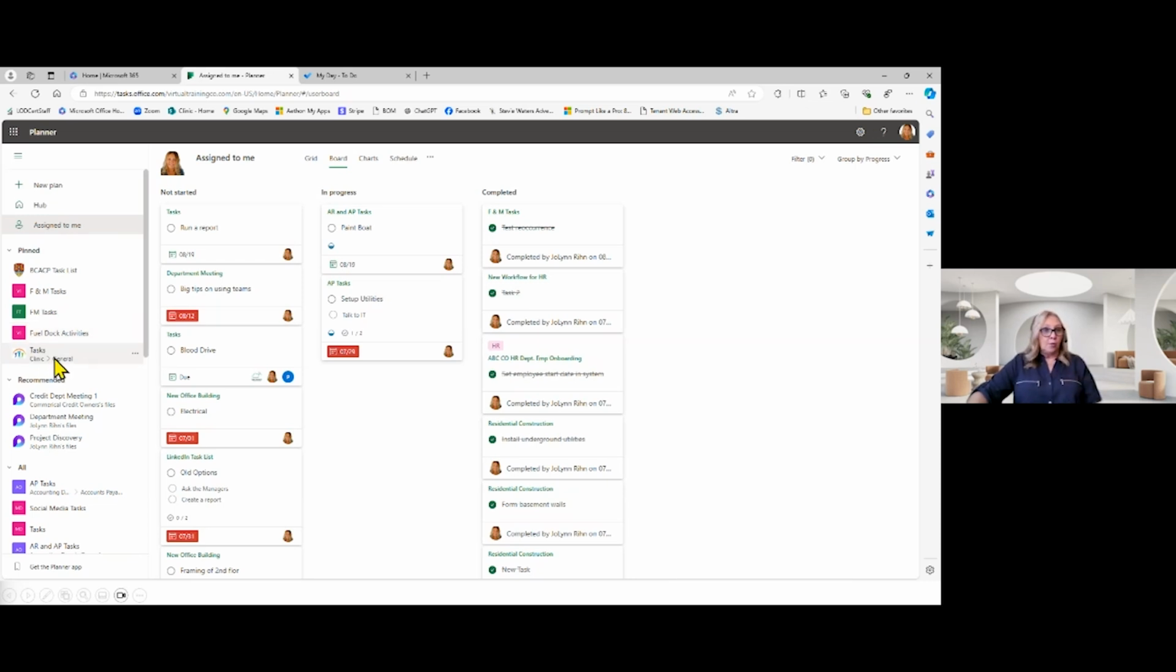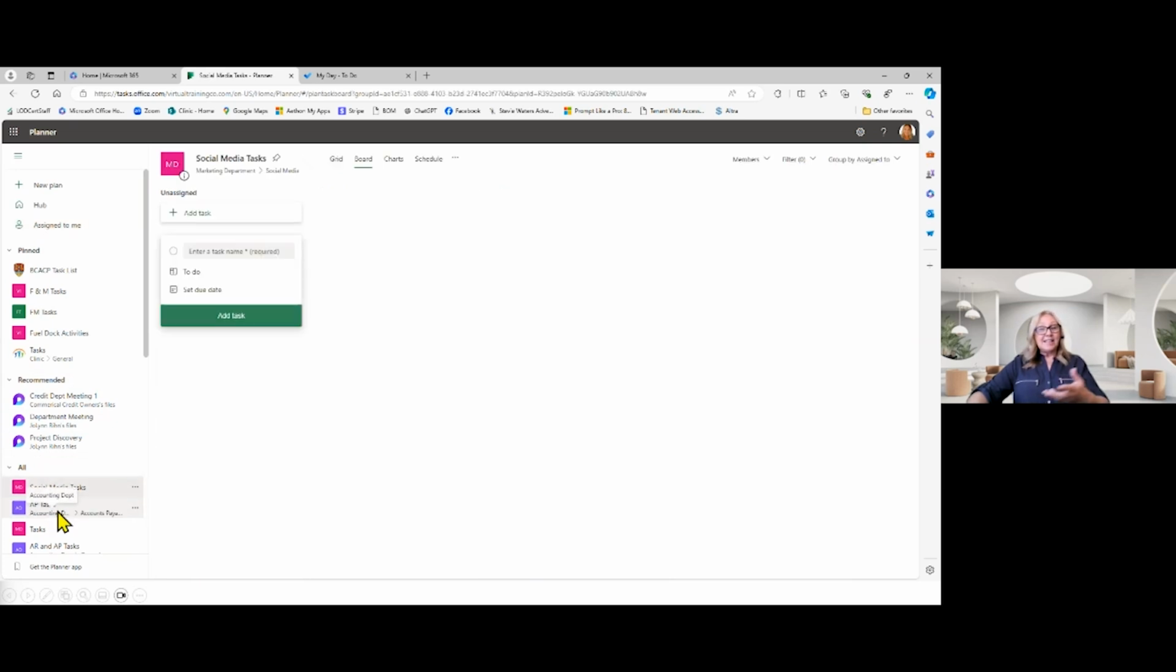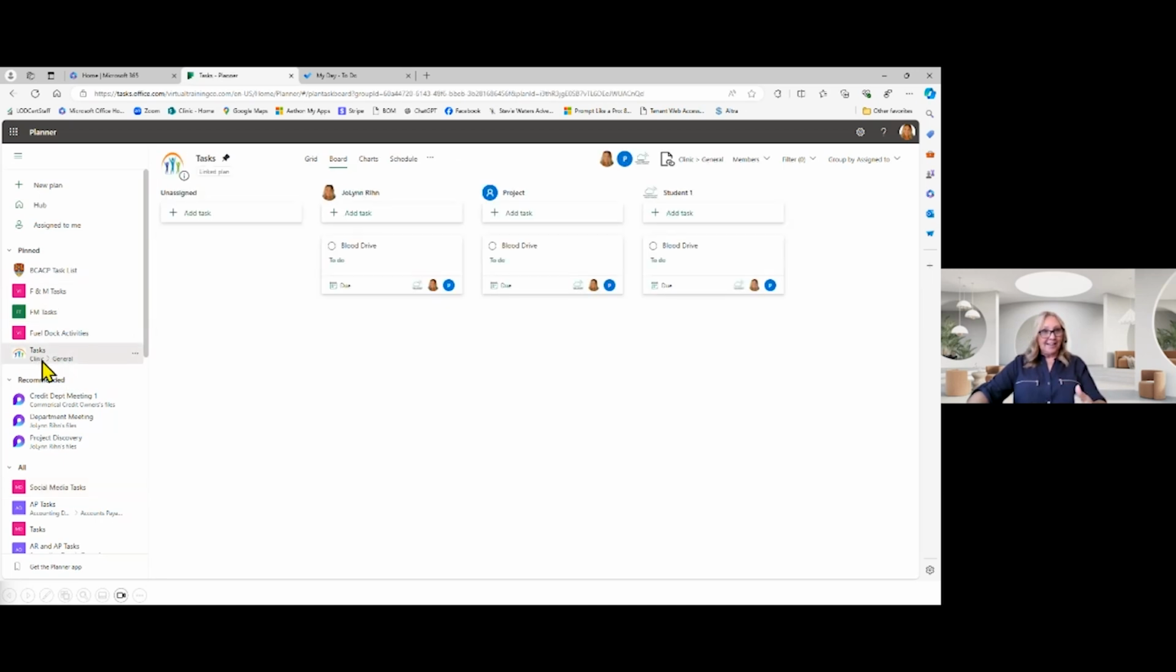But if I wanted to go to a totally different plan, even if it's in SharePoint or Teams or just a normal plan, I have access to it by just clicking on it from the left-hand side. So if I go into my social media tasks, that's actually coming from my marketing department team within Microsoft Teams, and I have access to everything related to it. Or if I click on Tasks, this is my clinic SharePoint site, my general channel of my team, because my clinic is a SharePoint team site. So this is going to show me all the tasks related to that.